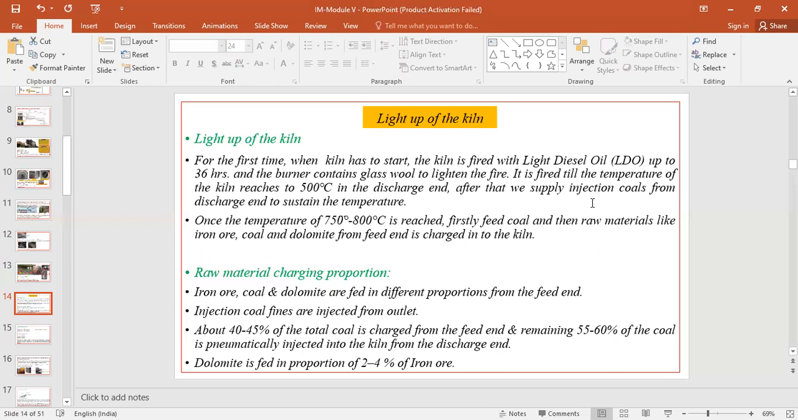Once a temperature of around 750 to 800 degrees centigrade is reached, then the feed coal, that is from the inlet end, is fed into the rotary kiln. That is called feed coal. Apart from that, other raw materials like iron ore and dolomite will also be charged from the feed end of the rotary kiln.